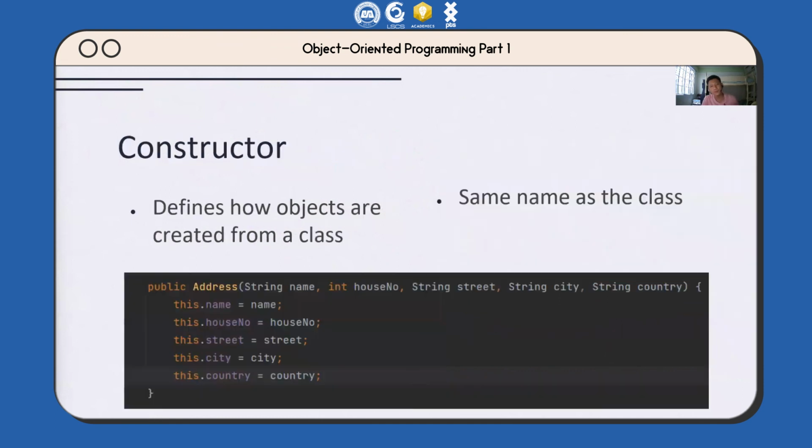And lastly, we have a constructor. So what's a constructor? It defines how objects are to be created from the class. So we can see here, public address. Notice that the constructor has the same name as the class. So if the class is address book, the constructor should also have the name address book. It receives these parameters, a name, house number, street, city, country, and then it initializes the fields inside the class.